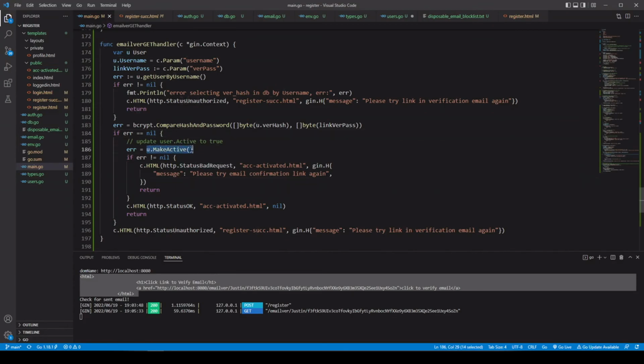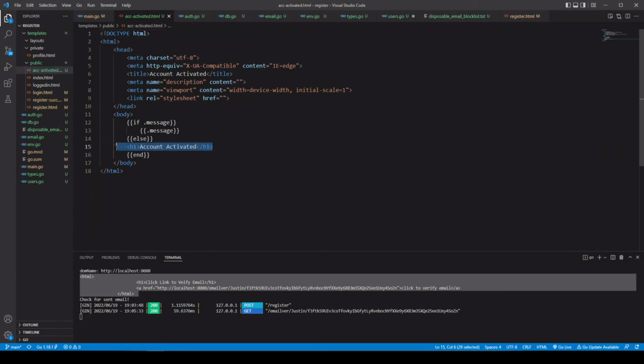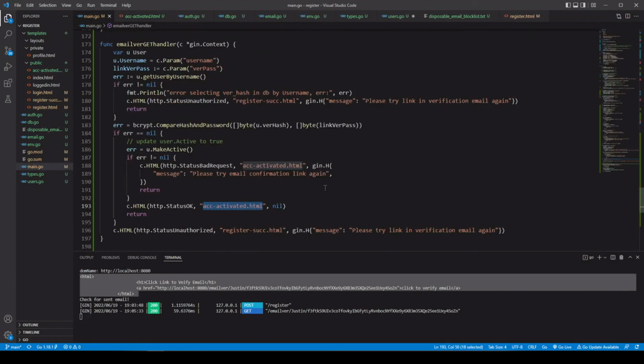We're going to make them active. If there's an issue trying to make them active, we'll send them back to the page again and say, hey, we ran into an issue. But if everything was great and we were able to make them active, we're going to send them to the account activated HTML page where there's no issue. This one's just going to say account activated.